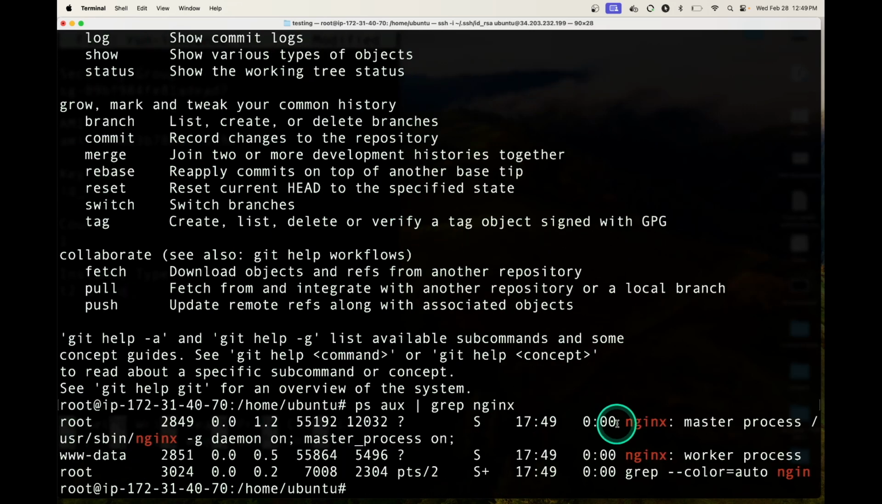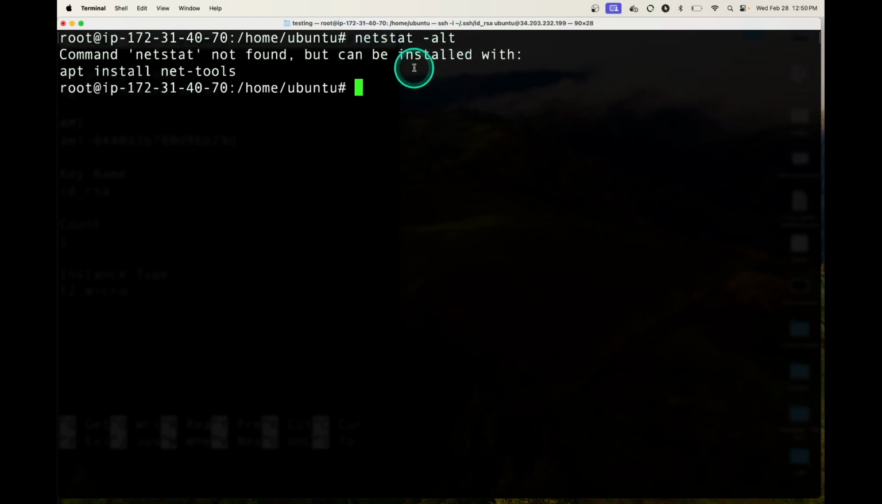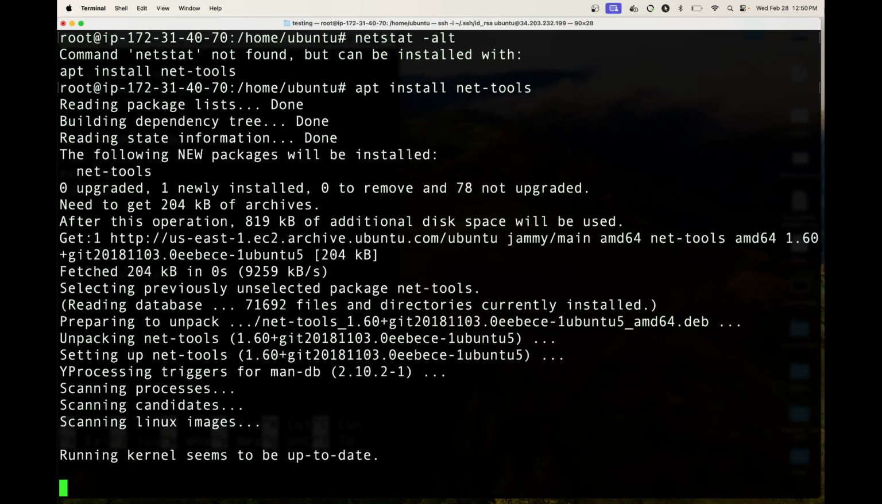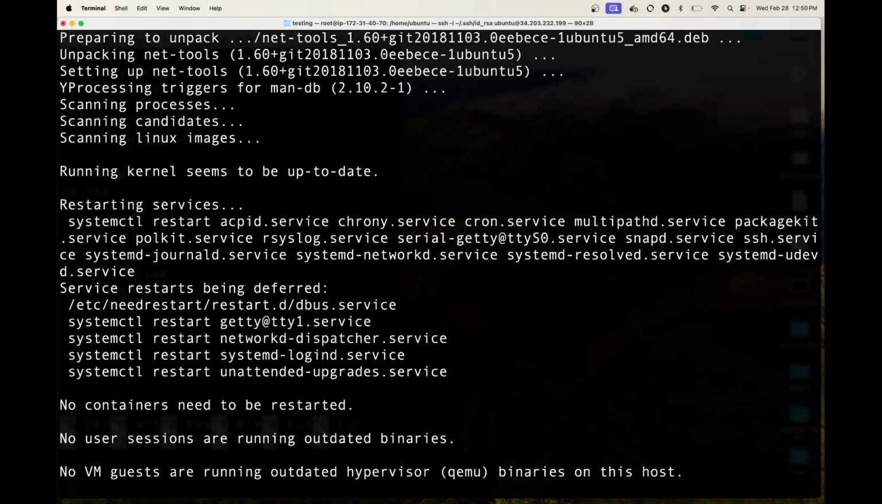I do. There's Nginx master and worker processes running, which means if I run netstat, which shows stats on the networking, I can see it's not there, so I can install it. Apt install net-tools. Say yes to this. Yes, that's all fine.